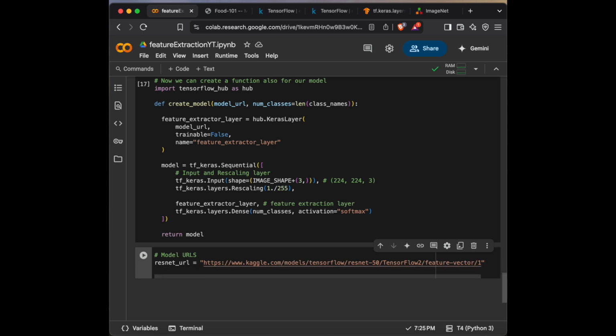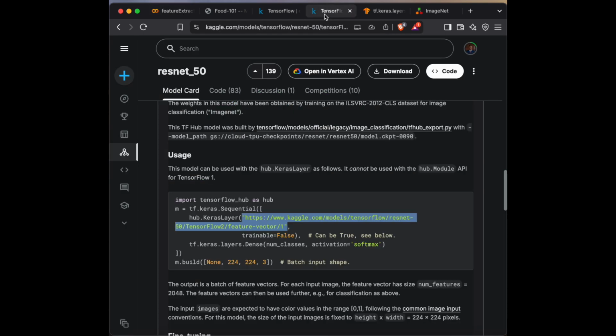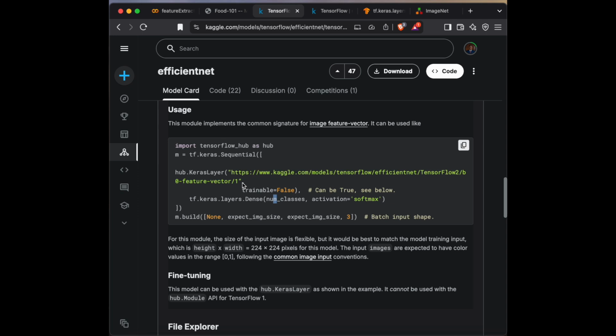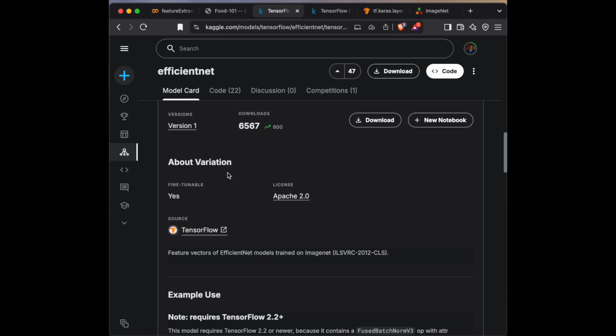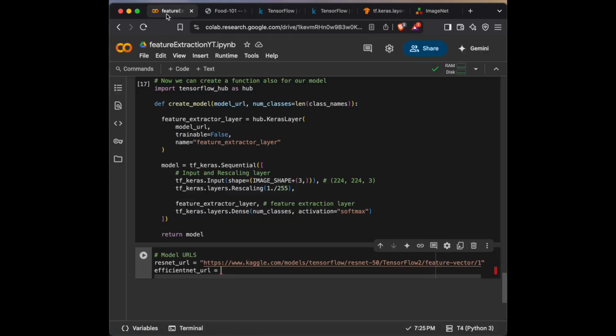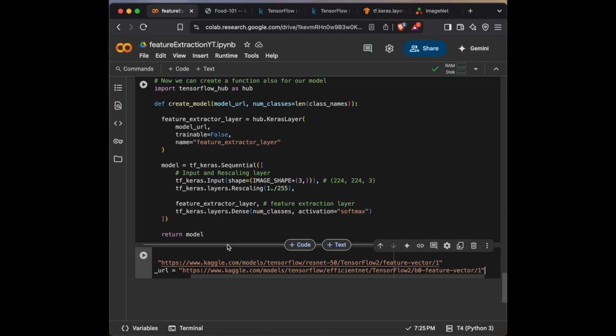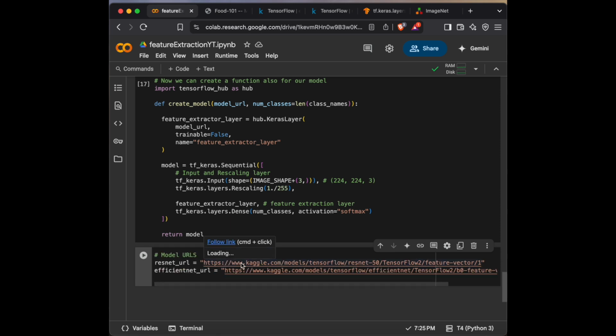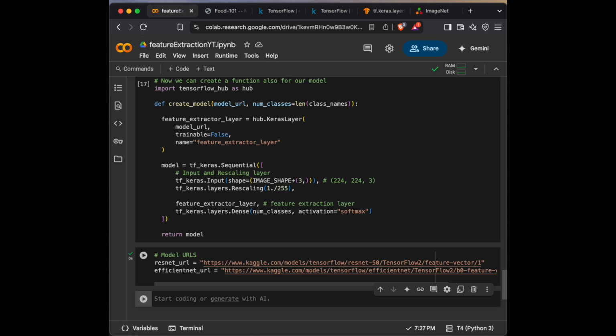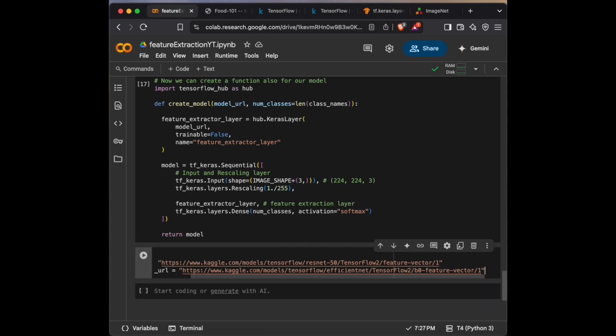Beautiful. Then next we want the EfficientNet. EfficientNet URL. So we can go to EfficientNet and copy its URL. Again, make sure it's the feature vector. Feature vector, correct. So we can come back here and then paste it. Beautiful. So we can run it also to make sure everything is perfect. Great. So now we can start creating the model.